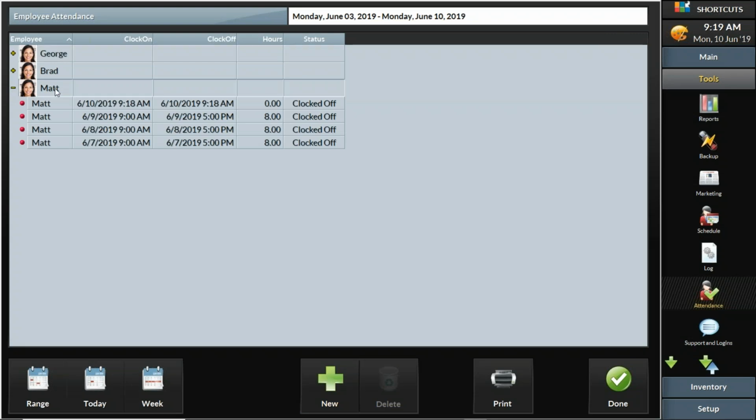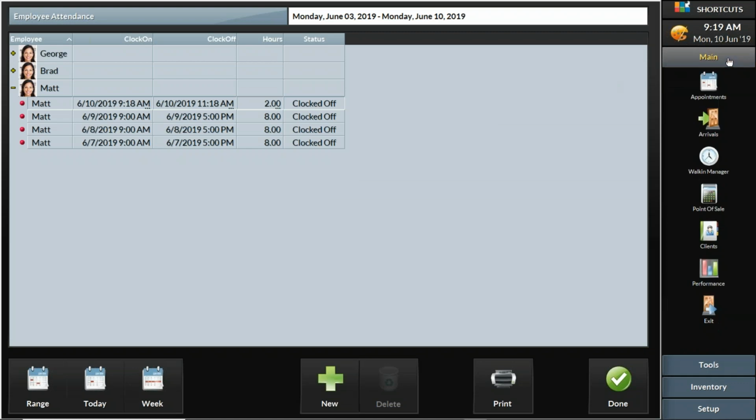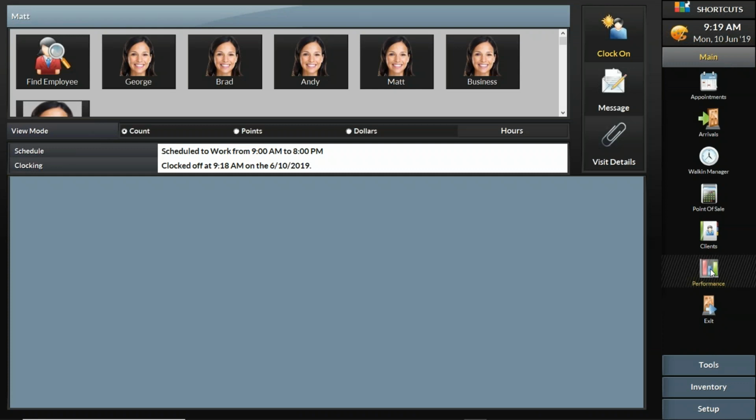So originally, Matt's name did not appear on my list of employee hours. But as soon as I clocked him in and out, just for a second, I had the ability to go in here and start fixing the time and the entries that he was supposed to have. So even if a staff member forgets to clock in and out, all you have to do is go to the performance window and clock that staff person in just for a second. Then you can start editing that.